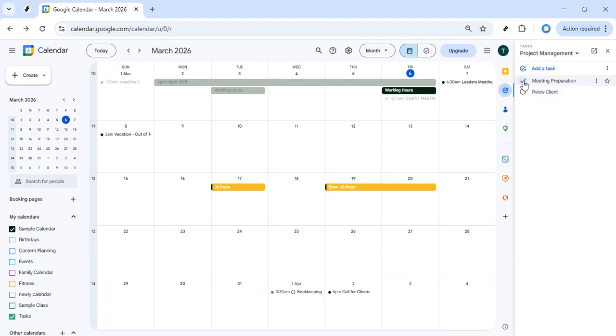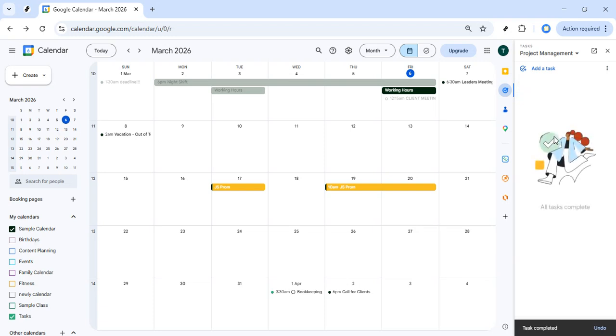That's all you need to start using Google Calendar Tasks for project management as a VA. By creating a dedicated project management list, adding your tasks and marking them complete as you go, you'll keep your workload organized and your deadlines visible right inside your calendar.